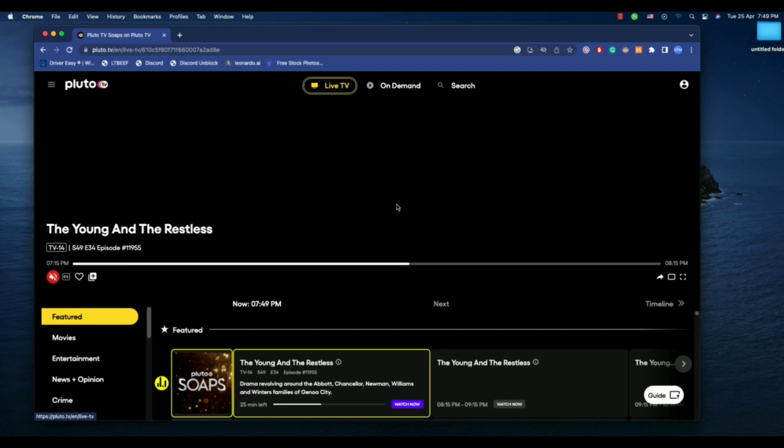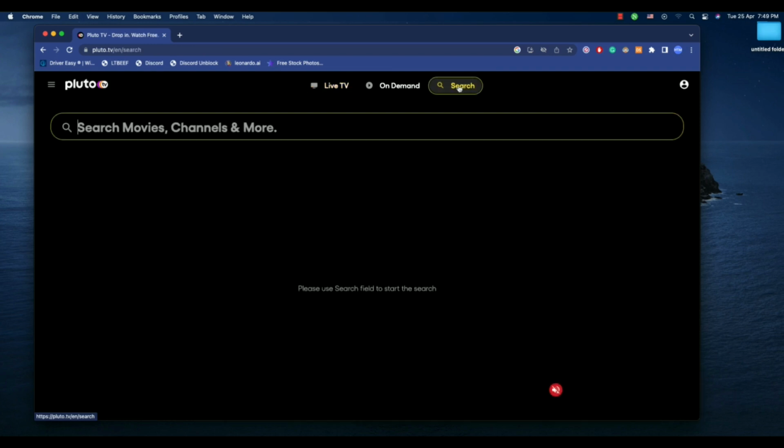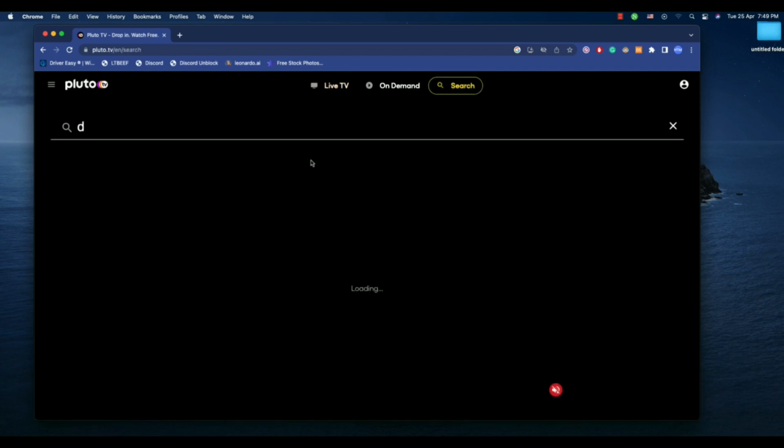Now there are a few methods that you can use to search for anything. The first thing is the main search icon over here. If you click on it, you will have the search bar, and over here you can search literally anything that you want.